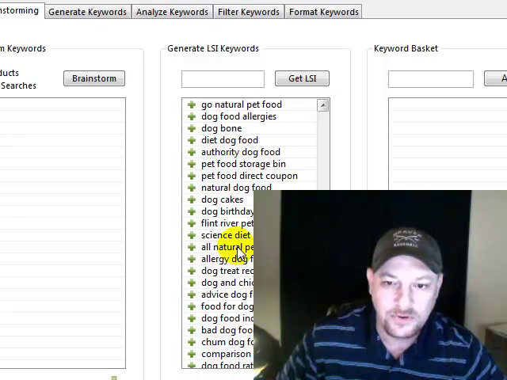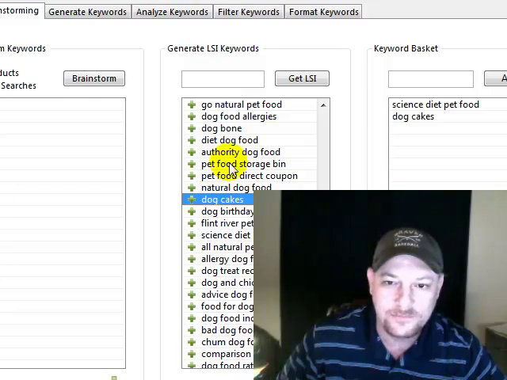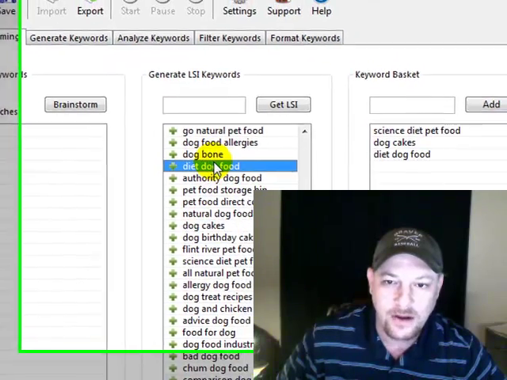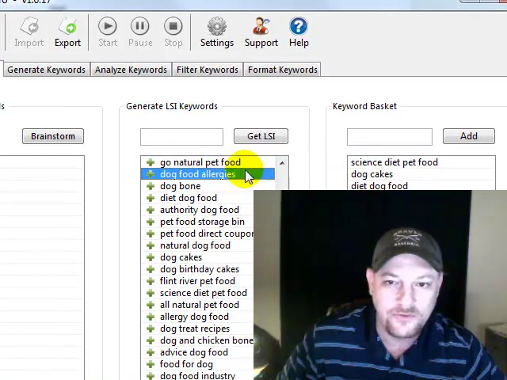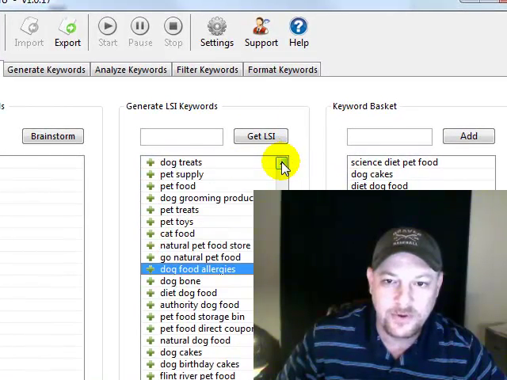All right, so these would be like different things: science, diet, pet food. Okay, I'm going to add these to the keyword basket. This is just another true one. Dog cakes, right? Funny stuff. Diet dog food. Dog food for allergies showing up again. All right, so let's just pick a couple more.